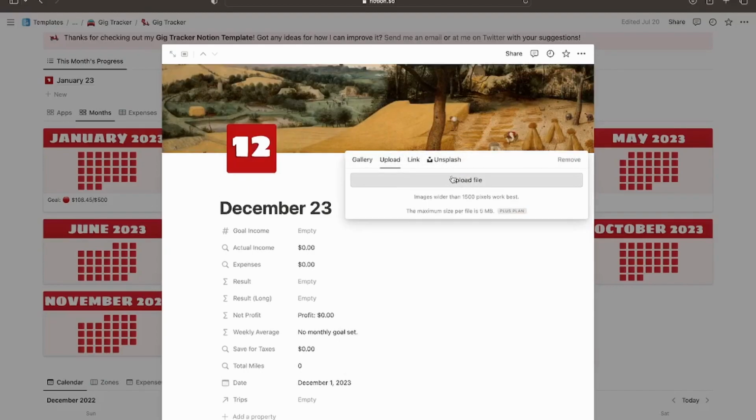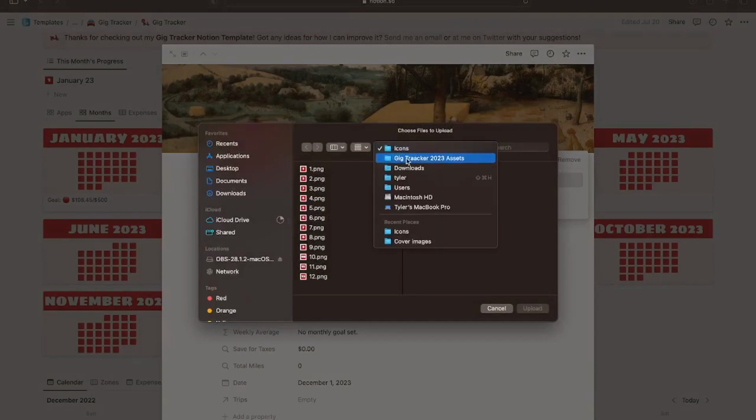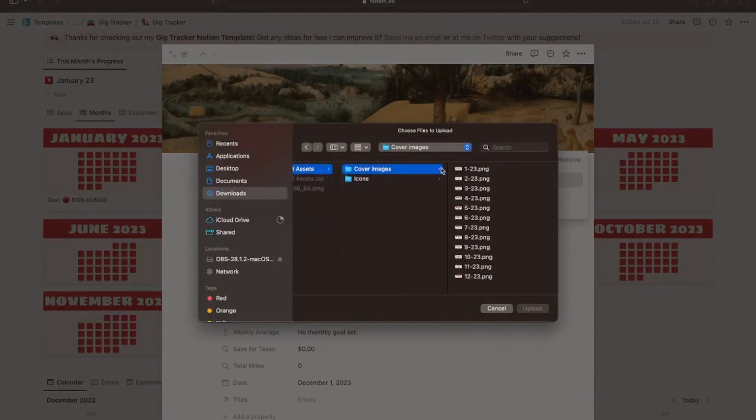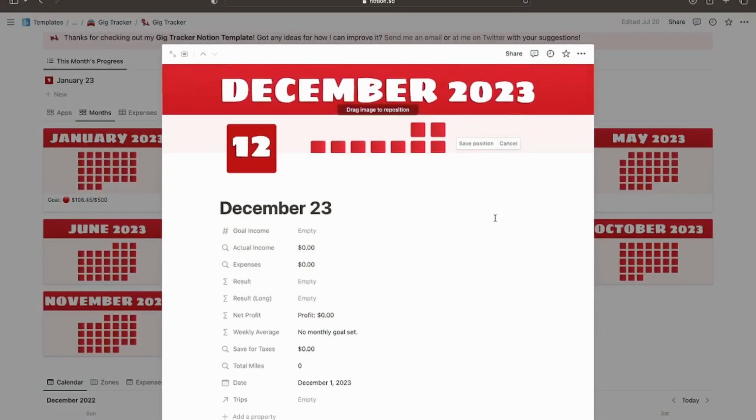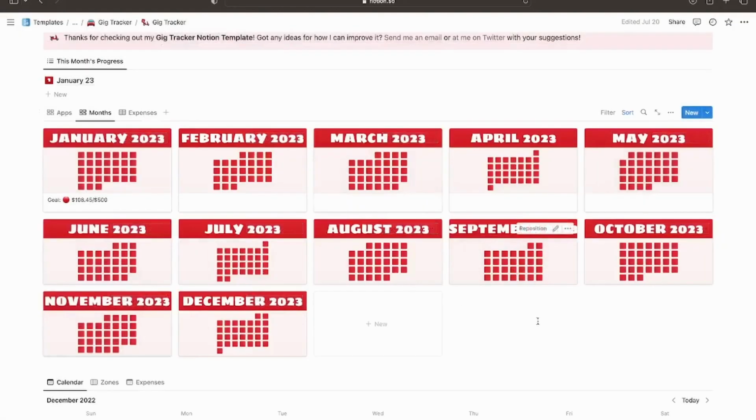We're going to upload. We're going to go back to Gig Tracker 2023 assets, go into cover images and 12. There we go. I like to reposition this so that you can see the name of the month. Save it, and boom, that's it. It's 2023.